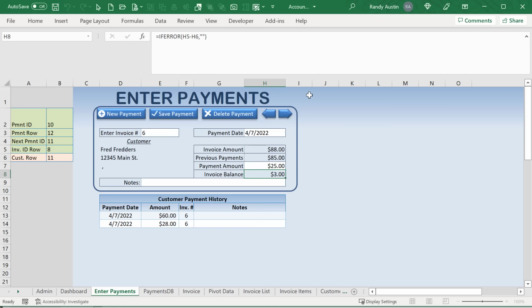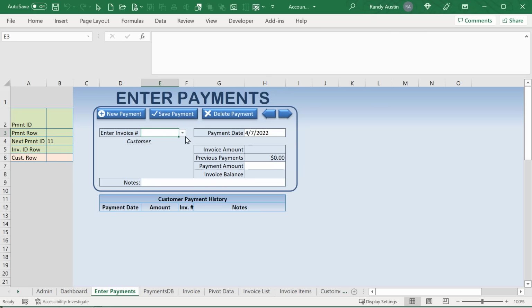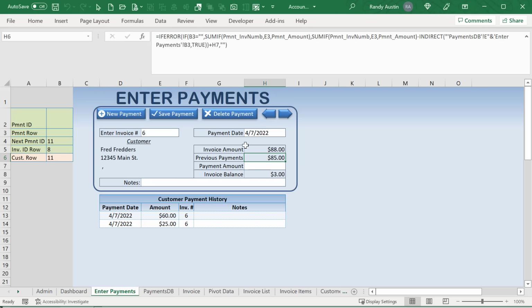If I change this, I want the previous payments. Why? Because when we save that payment, automatically we now have a 3 balance. So I want to make sure that the previous payments either incorporates all of the payments or not. So when we click a new payment, if I click 6 one more time, notice that this is updated. So here's what we need to do.